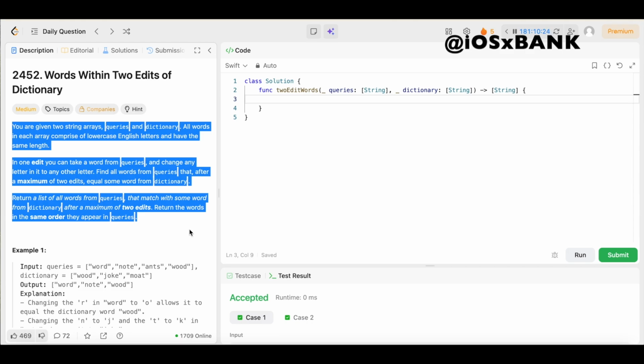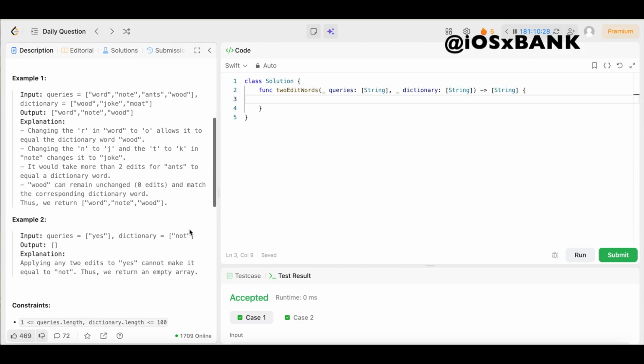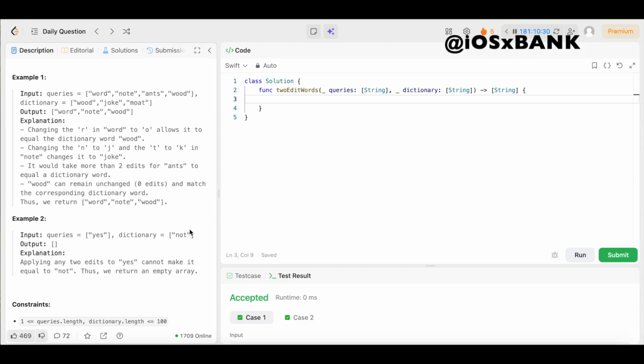All right, y'all, so that may seem a little bit confusing at first. So let's go ahead and take a look at these examples just to make sure that we are doing this problem correctly. So in example 1, we have our input queries equals an array of strings, word, note, ants, and wood. Dictionary is also an array of strings, wood, joke, and moat. The output is word, note, and wood.